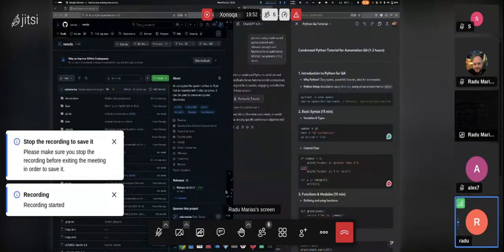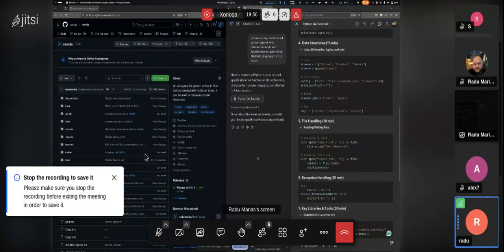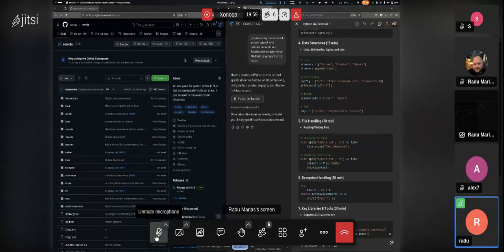Just let me know if you see two browser windows side by side or something like that. Yep, all good. Okay.